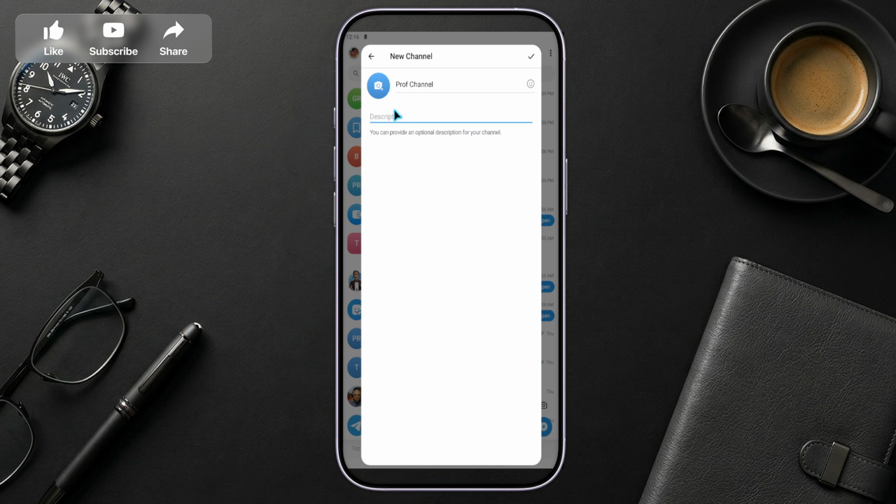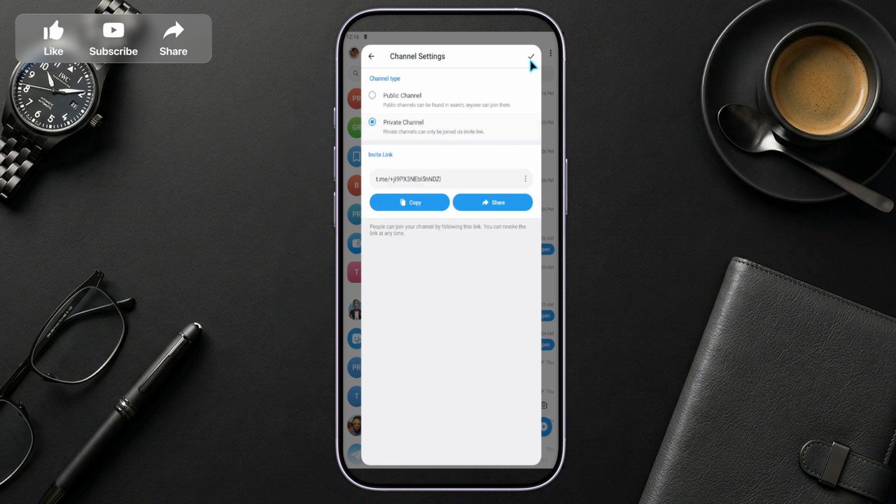After that, choose your channel type. You'll have two options, public channel or private channel. A public channel can be searched by others and will have a shareable link, while a private channel is invite only and better if you want limited access. If you choose a public channel, you'll need to set a username. This becomes part of your channel link, so pick something that matches your channel name as closely as possible and is easy to type. Next, add a profile picture by tapping the camera icon.